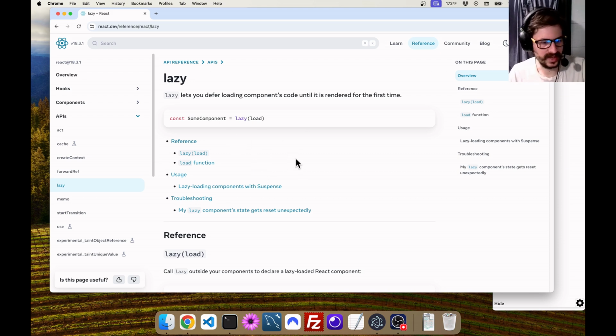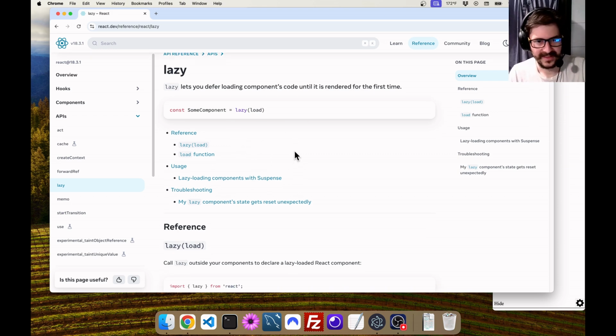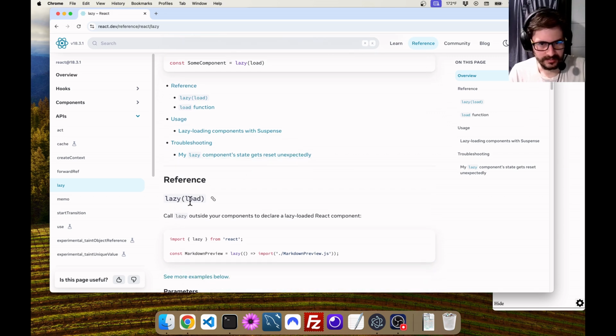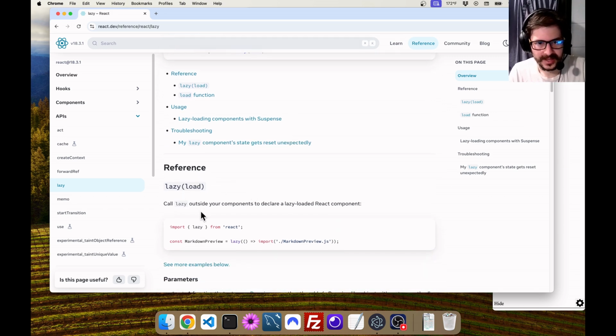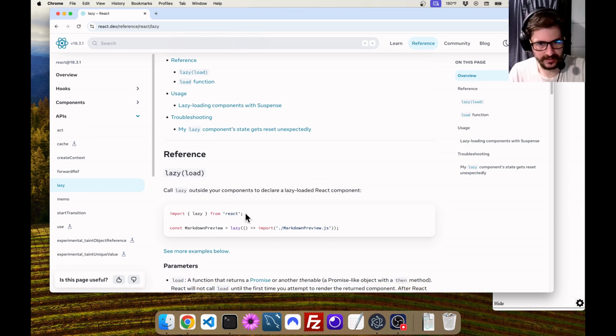This looks like a pretty short page, so this might be a pretty short video. Okay, lazy. Load. Call lazy outside your components to declare a lazy loaded React component. So we have import lazy from React, markdown preview equals lazy, import markdown preview. This is not something we see very often in front-end JavaScript or in TypeScript. This is an import statement, which is more of a backend thing, isn't it?